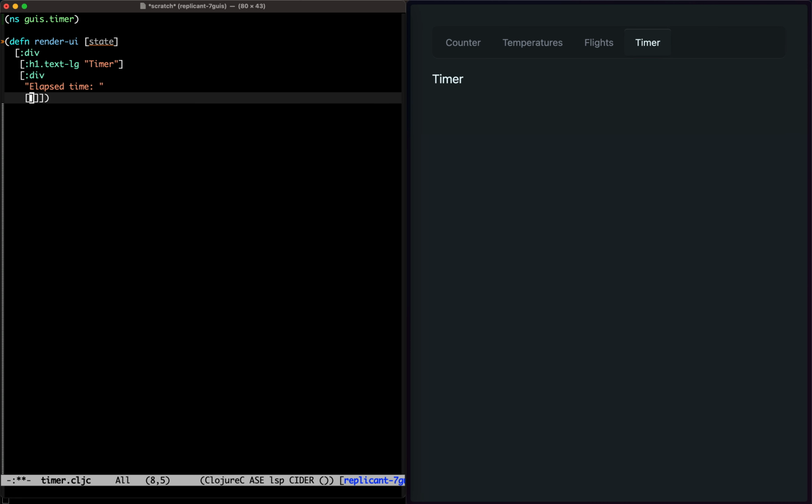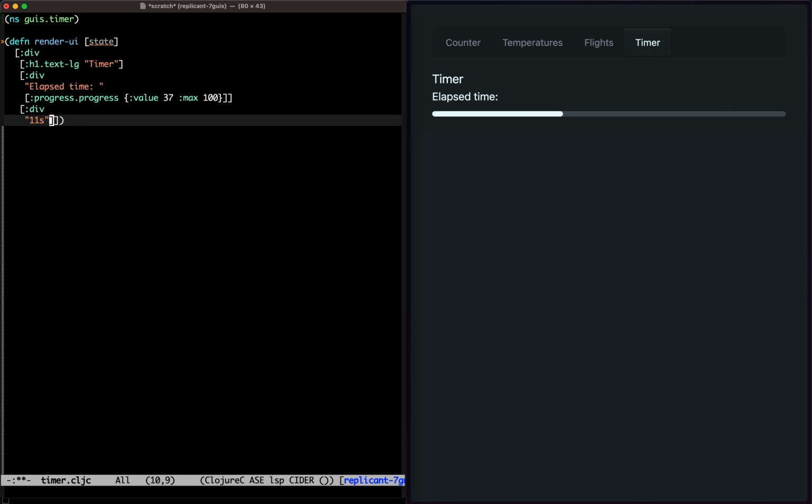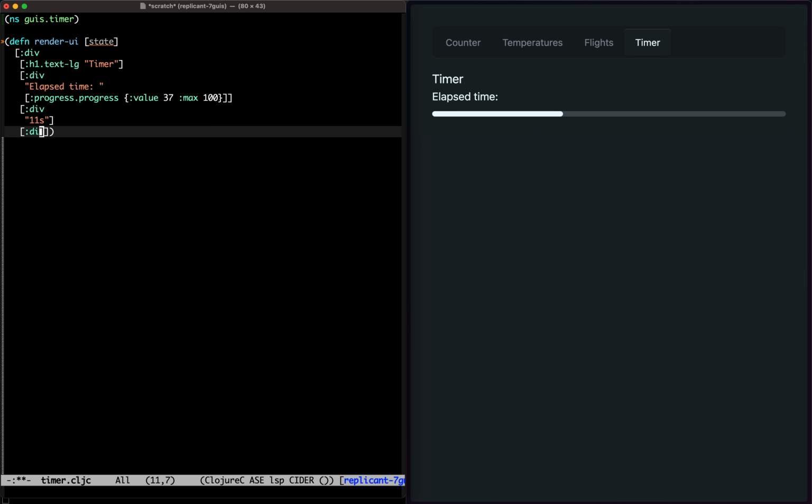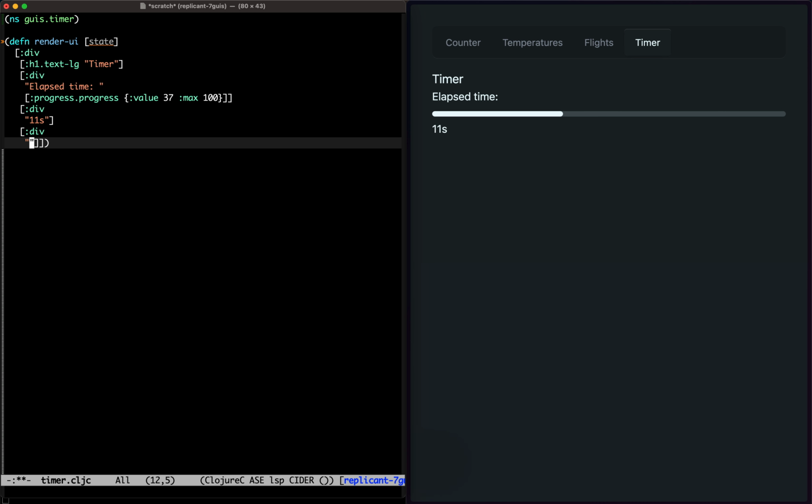So at the top, there's this progress bar. We can use the progress element and the Daisy UI progress class, which has styling for it. And then we have the elapsed time as a text. Obviously, this will need to be calculated later.